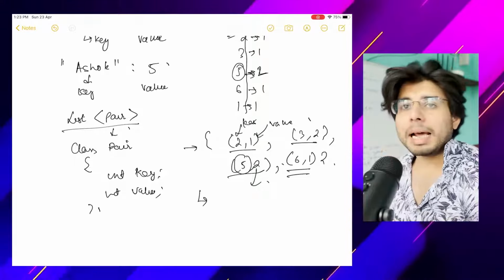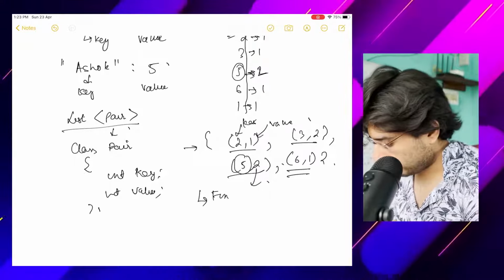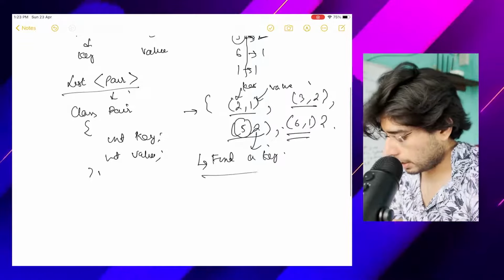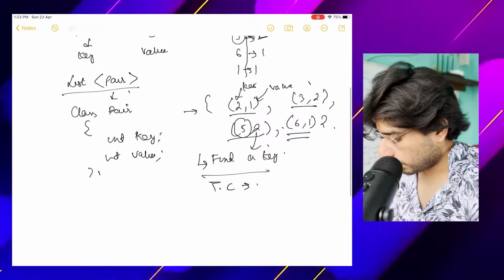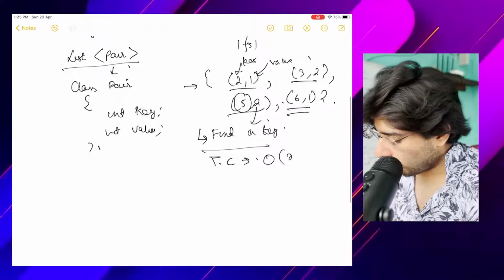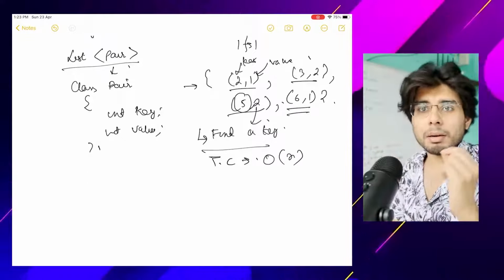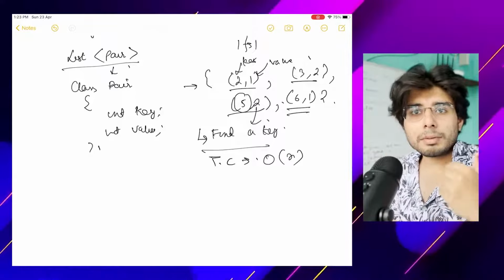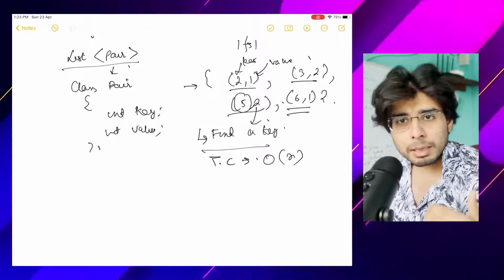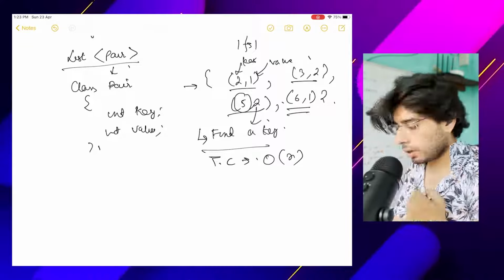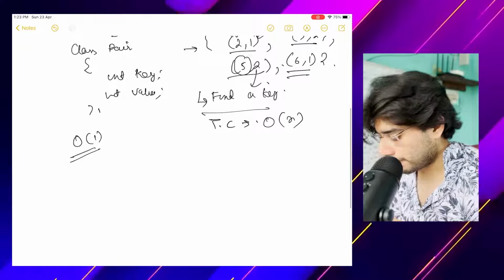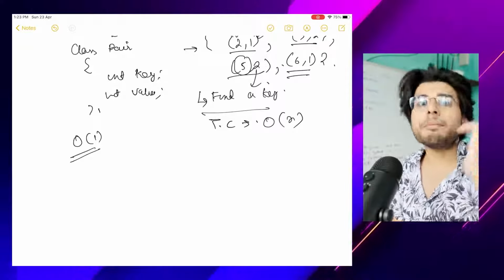Now what is the time complexity for this? To find the value corresponding to a key, the time complexity is obviously O of n, where n is the number of entries in this list, because in the worst case you might have to traverse the entire list to find the key and hence its corresponding value. Can we do better? Can we do this in constant time? And that's where HashMap comes into the picture.